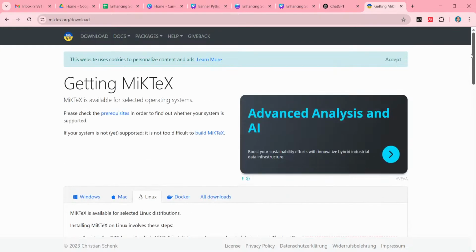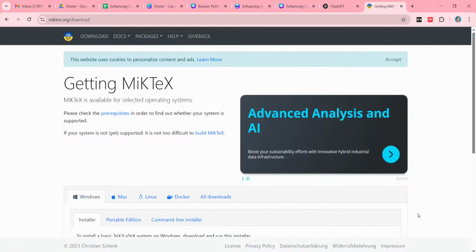Okay, so most of the participants are using Windows. I never use Linux or Mac. I am also familiar with Windows.